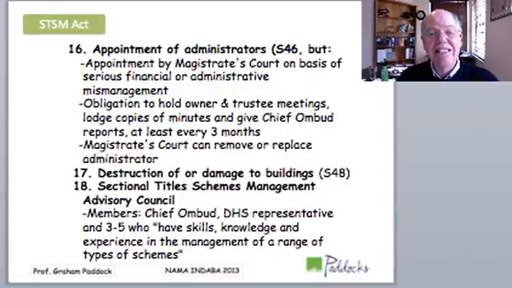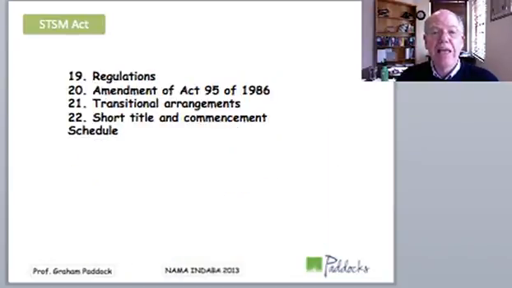Section 17 deals with the destruction of or damage to buildings. That's the existing Section 48, more or less unchanged. Section 18 deals with the Sectional Title Schemes Management Advisory Council, which we referred to in the definitions, the members of the Chief Ombudsman, a Department of Human Settlements representative, and 3 to 5 other members who have skills and knowledge and experience in the management of a range of sectional title schemes.